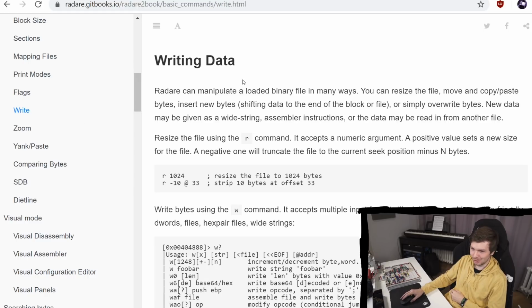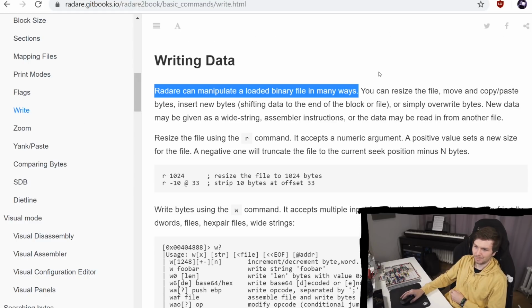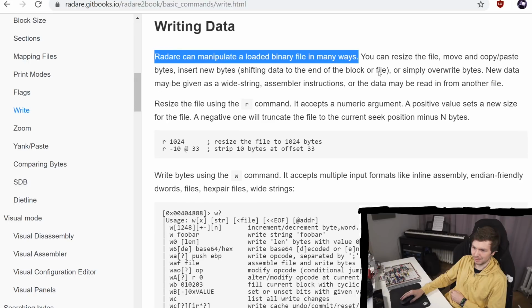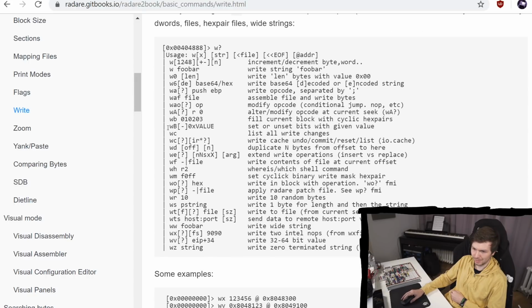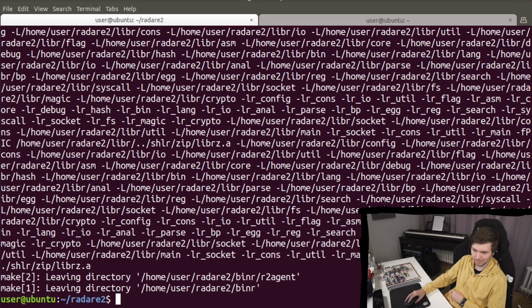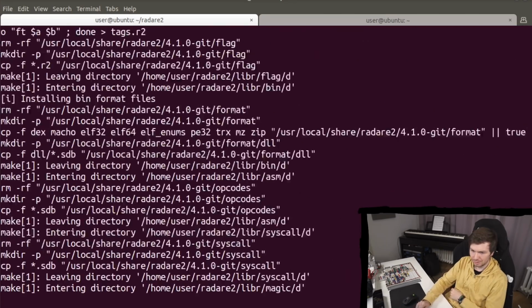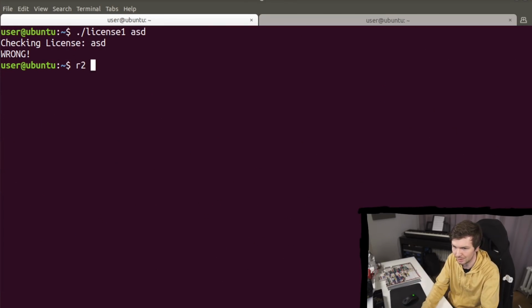So I guess I want to know how to write data. Radare can manipulate a loaded binary file in many ways, and there are a lot of options. Okay, it's in the W. Okay, I should be able to figure this out. So let's install Radare. Okay, so now let's open this license1 file in Radare.